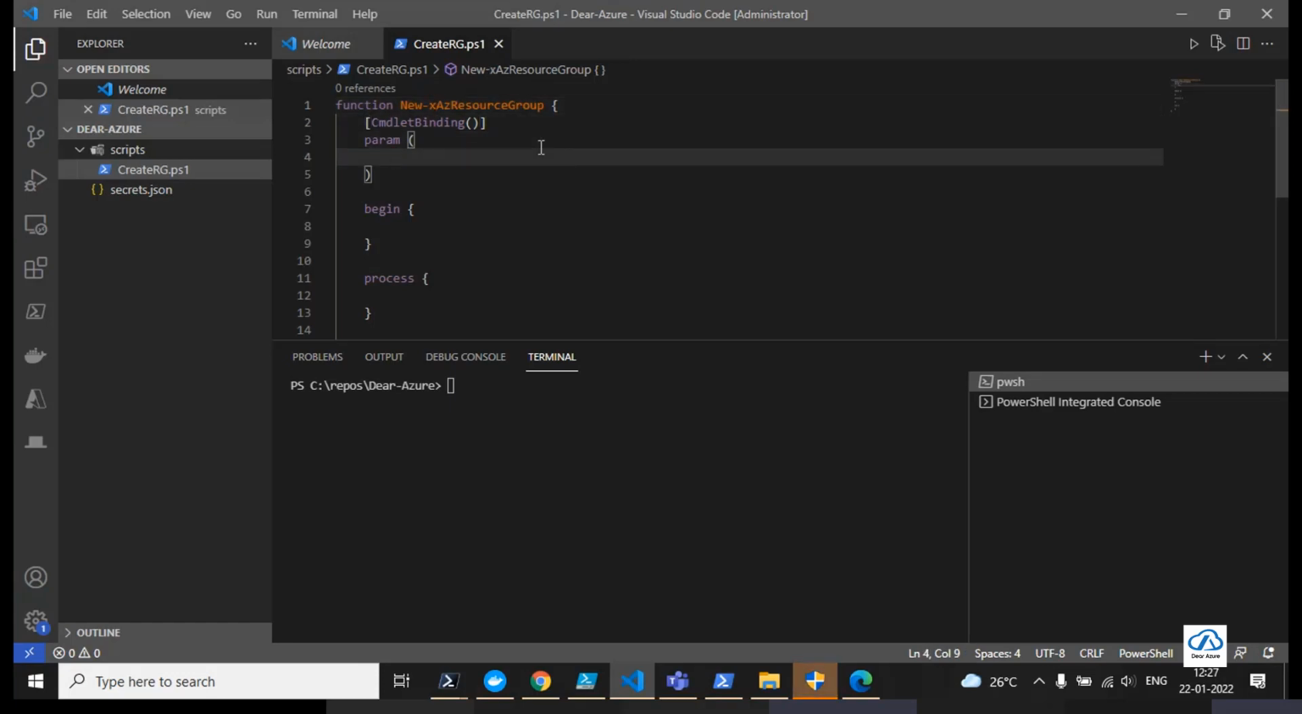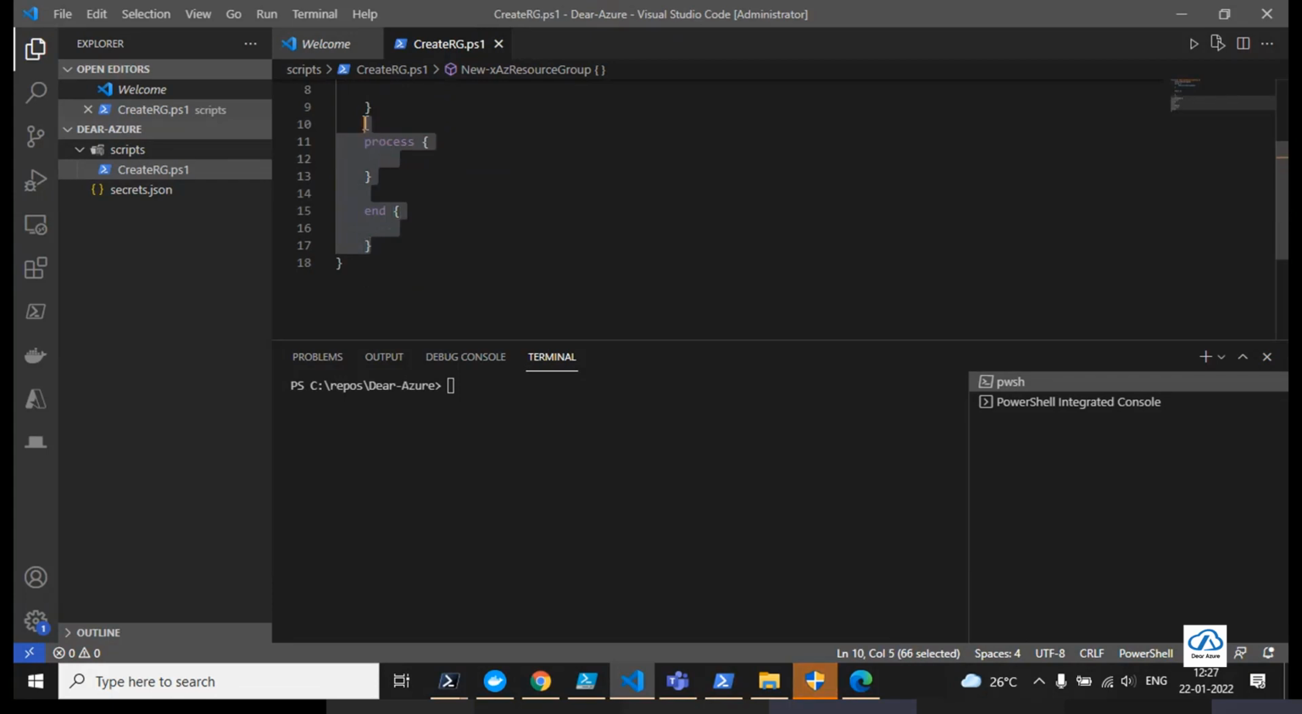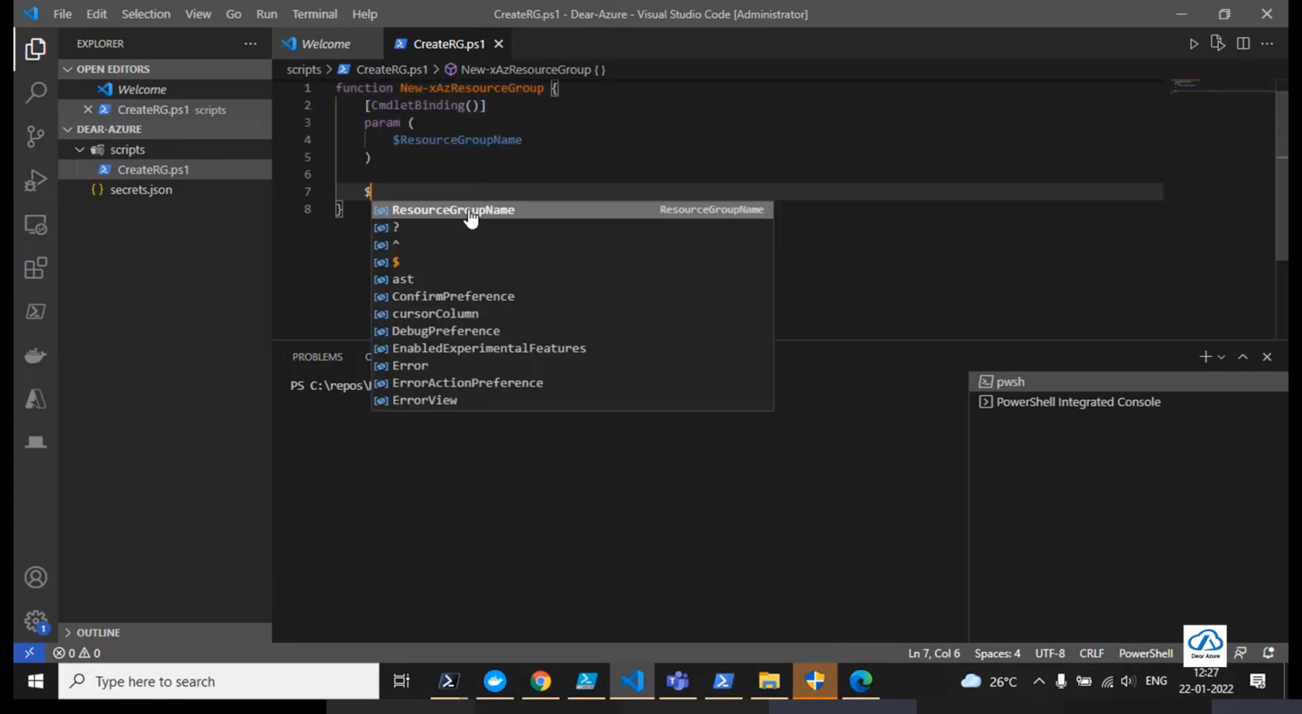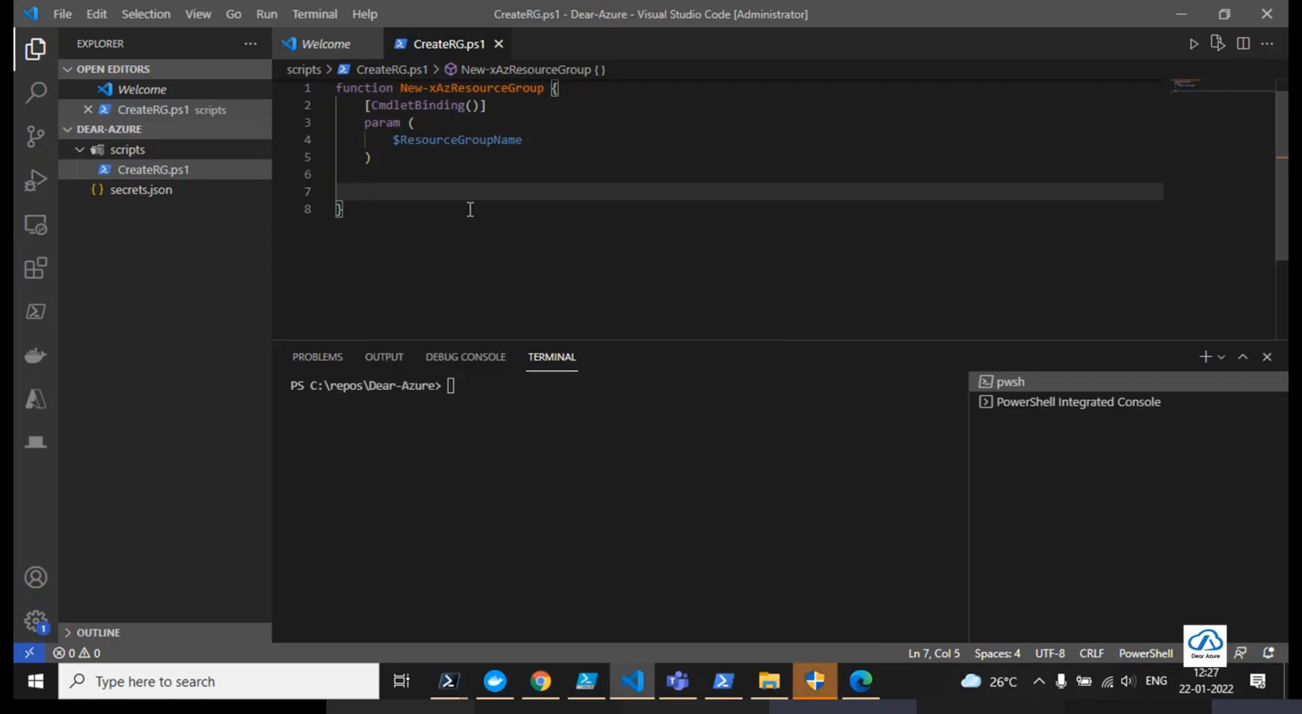When I create a resource group, I need to ask my users to give a resource group name. So I don't need to use this begin process, all this stuff. Consider you are generating a token here. I'm just giving an example.